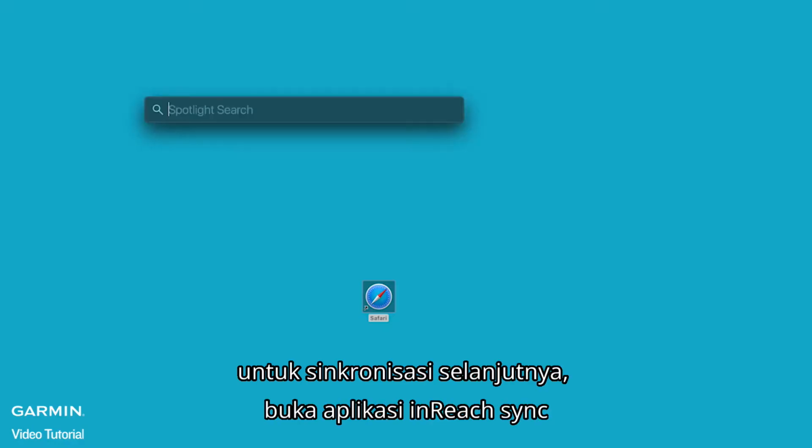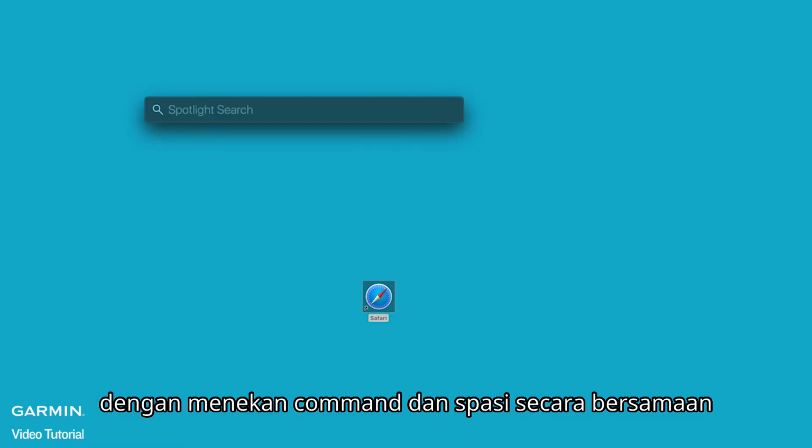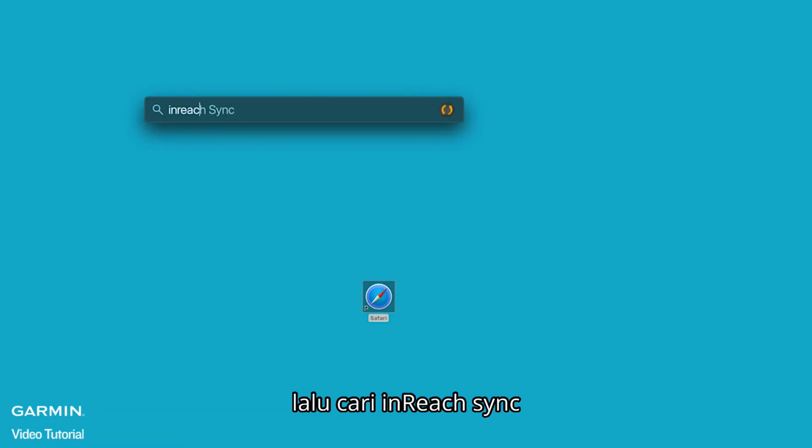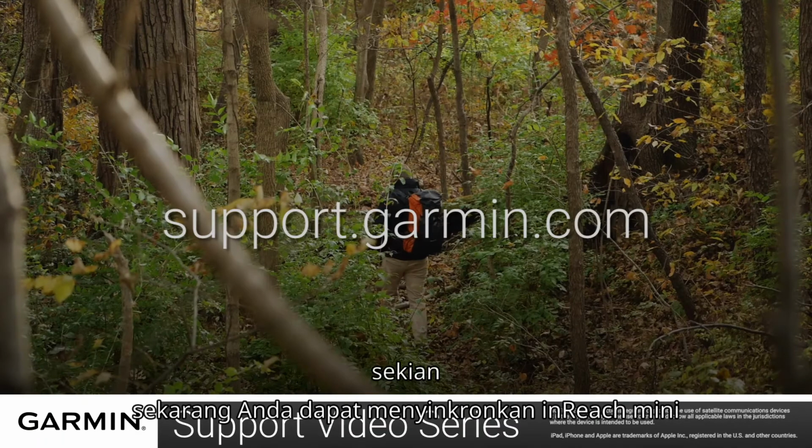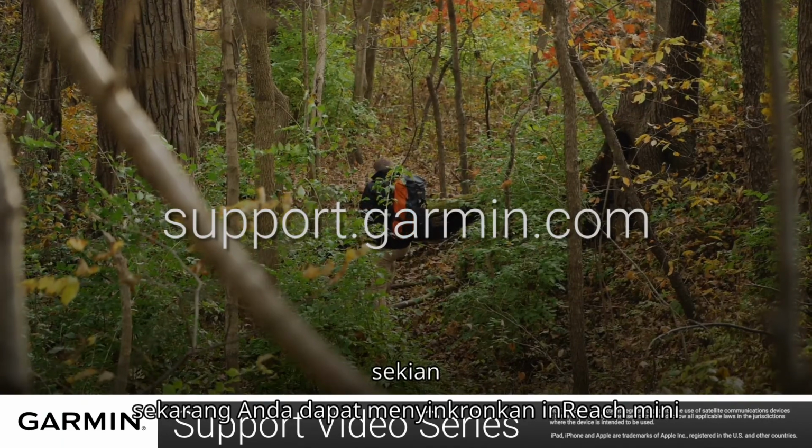For future syncs, just open the inReach Sync application by pressing Command and the spacebar at the same time. Then search for inReach Sync. And that's it! You can now sync your inReach Mini.